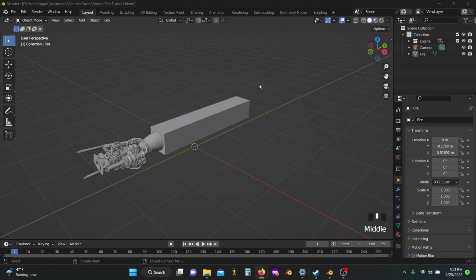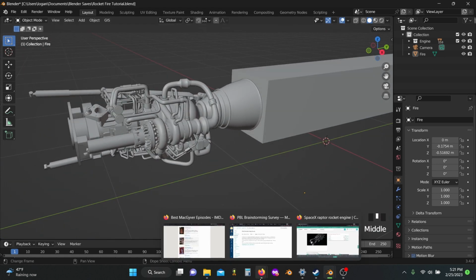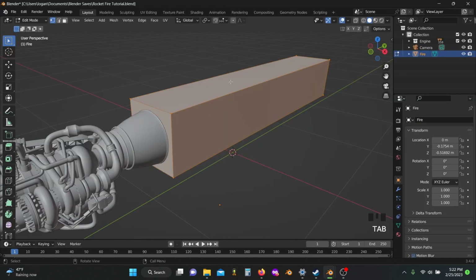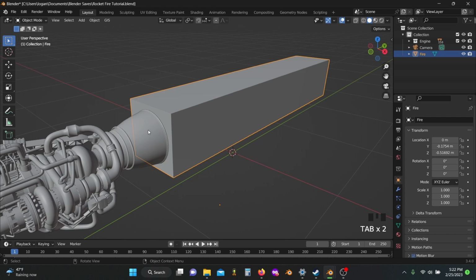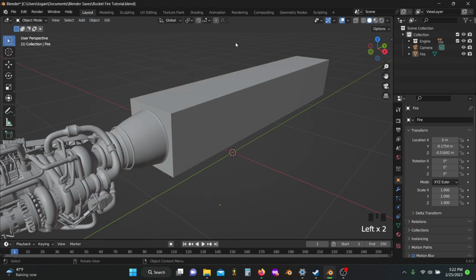So for this tutorial, I've just got this nice little scene set up here. I have this really cool rocket engine model that I got for free online, link to that in the description below. Then I just added this simple rectangle here at the end that we're going to actually use to build our volume shader. One thing though that you're going to want to make sure you do is apply all of your transforms, so that way when we're building the shader, everything will look exactly the same.